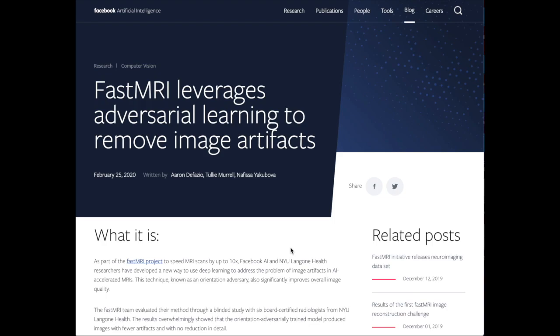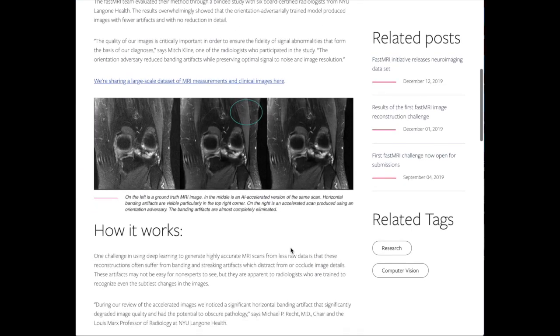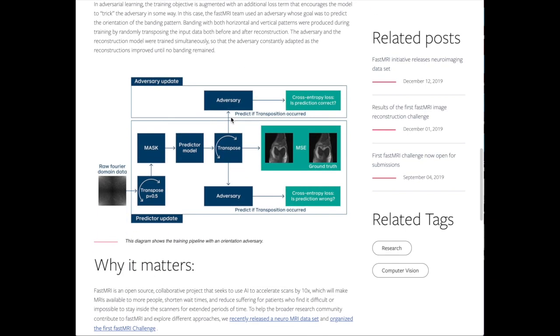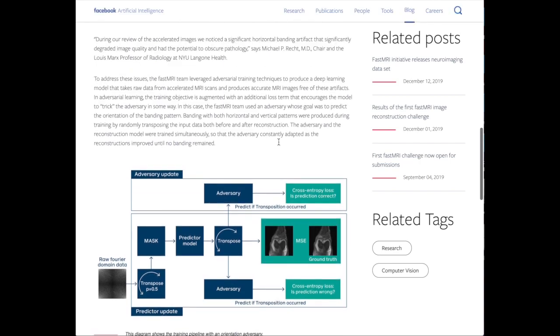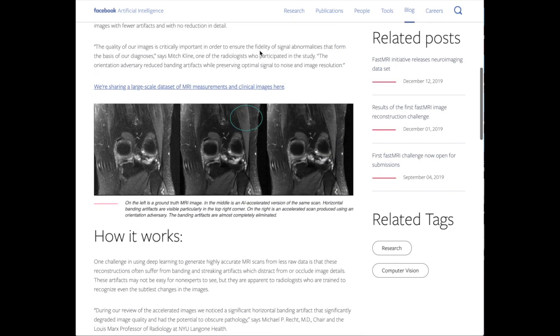Facebook published a blog post about how their fastMRI competition resulted in this banding artifact in the fastMRI images. Their solution to overcome these banding artifacts is to use adversarial training such that if it produces these banding artifacts, it'll get a high loss from the adversary. A really interesting technique to improve on this MRI reconstruction in their fastMRI challenge.